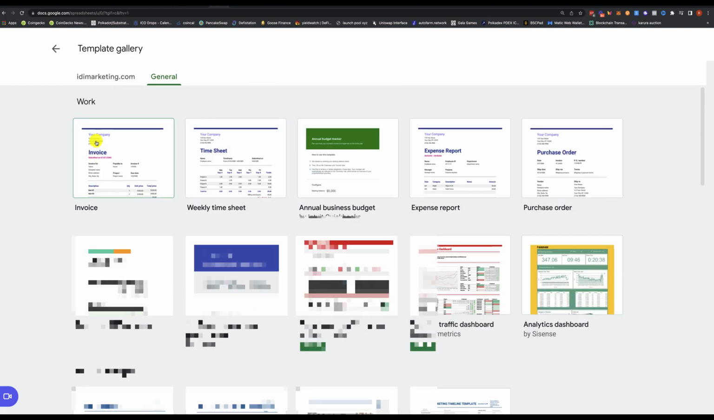Now, people are asking, well, where do you save this? This is all saved in the Google Cloud. So if you have Google Cloud, even the free version, it's going to save it there as long as you have space in your Google Drive.